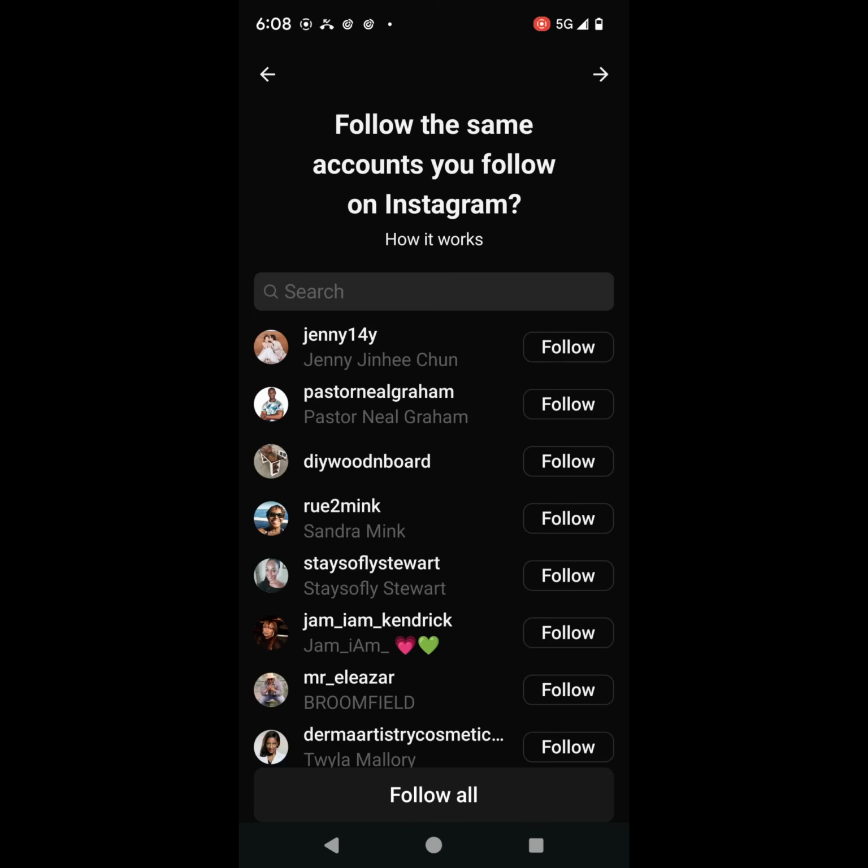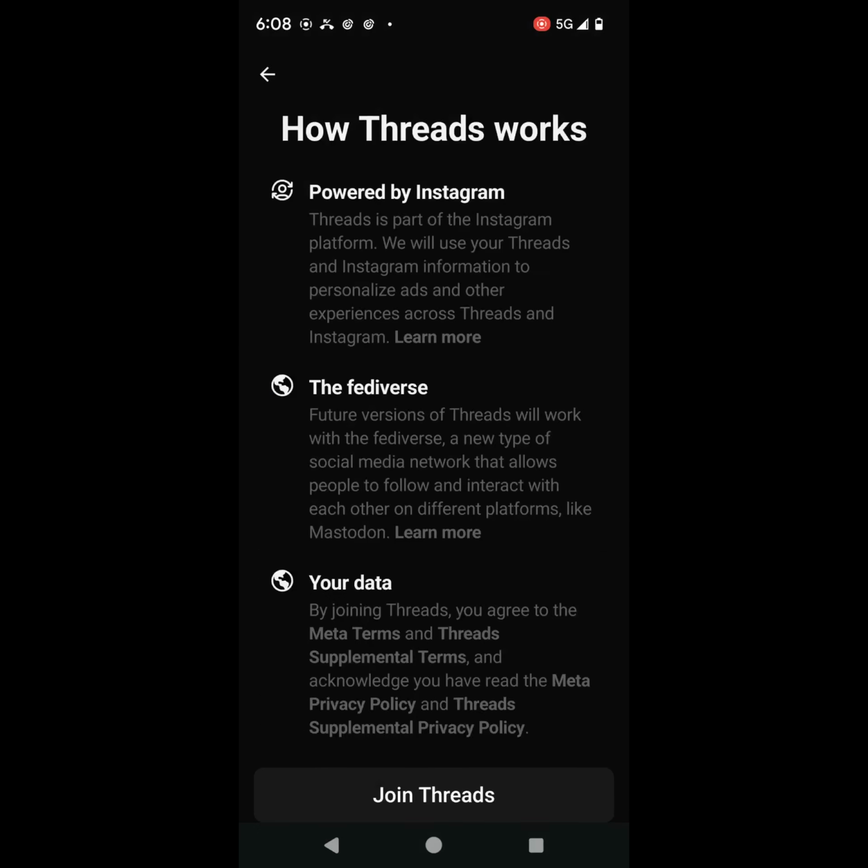So I'm going to go ahead and click on the arrow in the upper right hand corner, just because I want to see who's on the app that I don't know and what's there before I follow all the people that I follow on Instagram. So I'm clicking the upper right hand arrow, and then it tells you how Threads works.